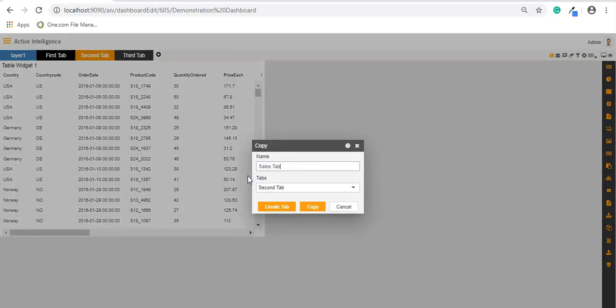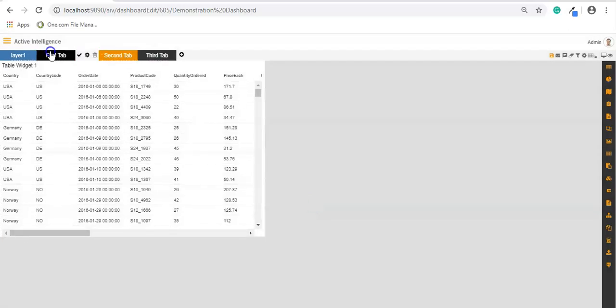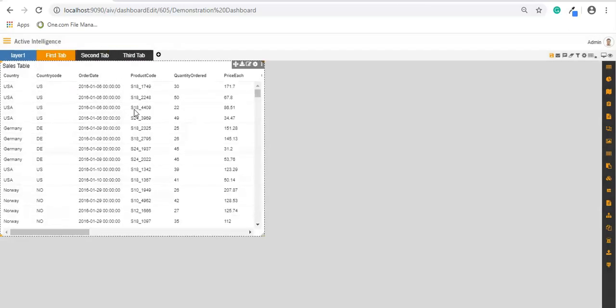Sales table, and copy it to the first tab. Now go to the first tab and you will see the sales table appeared here.